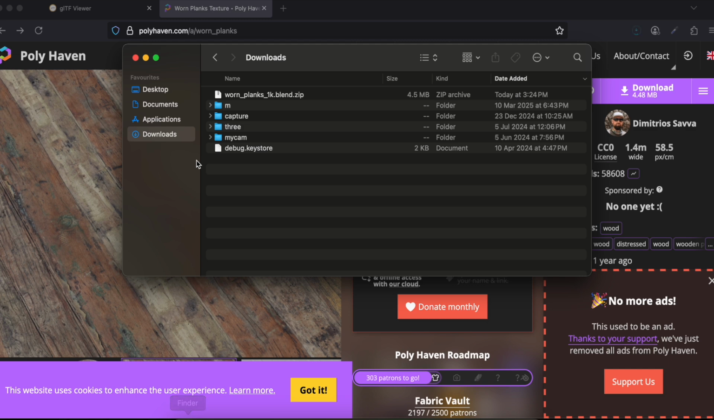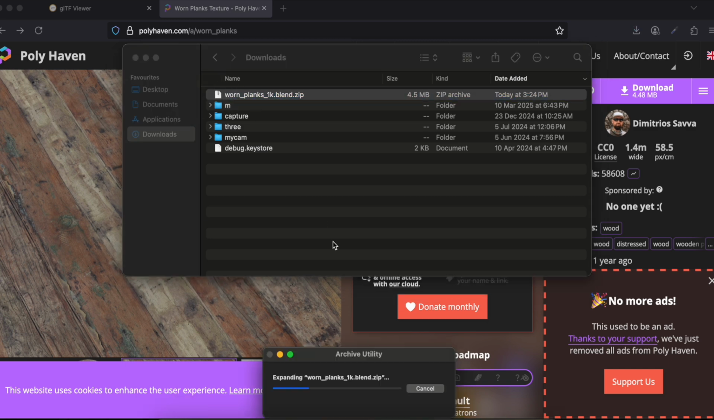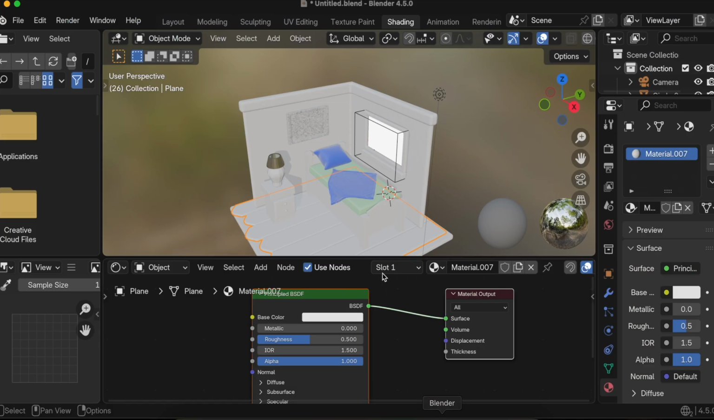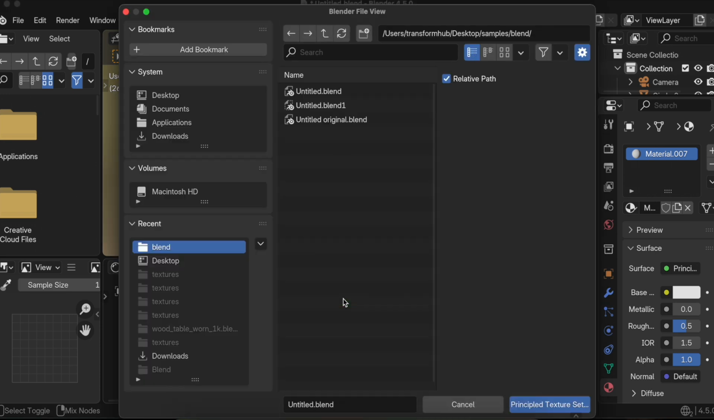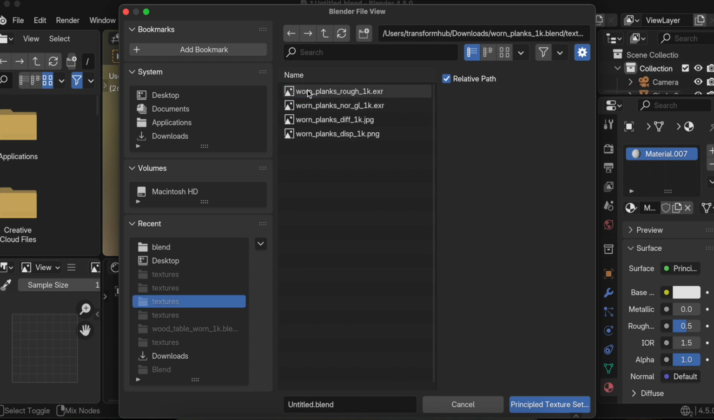Okay, then I'll unzip this, come back over here, and you need to select your Principled BSDF. Select this and press, I think it is Control Option T. No, I think it is Shift Control T, I guess. Yeah, Shift Control T. Even on Mac it is Shift Control T and not Shift Command T. Go to your downloads, your unzip, texture, and here press select all of this.